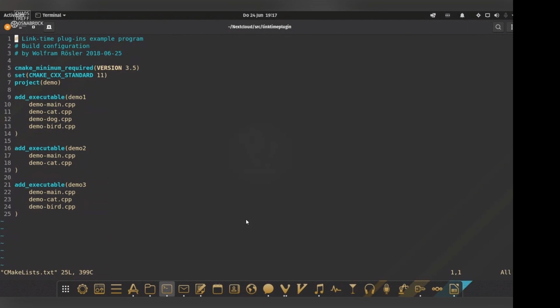And then we have 3 lines called add_executable. So we create 3 executables, demo 1, demo 2, demo 3. And there's a list of files following. And for each executable, we say which source files go into it. And as you see, each of these has the main file, of course, and varying combinations of the plugins. So program demo 1 gets the cat and dog and bird. Demo 2 gets just the cat, and demo 3 gets the cat and the bird. Okay, I think the bird won't like that.